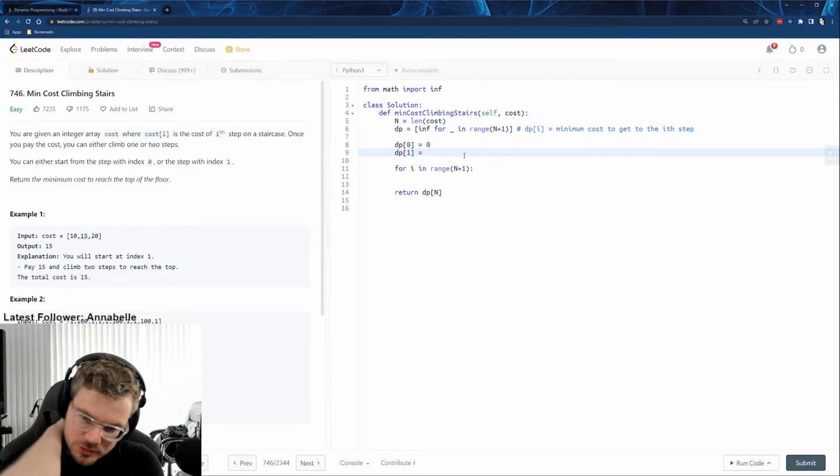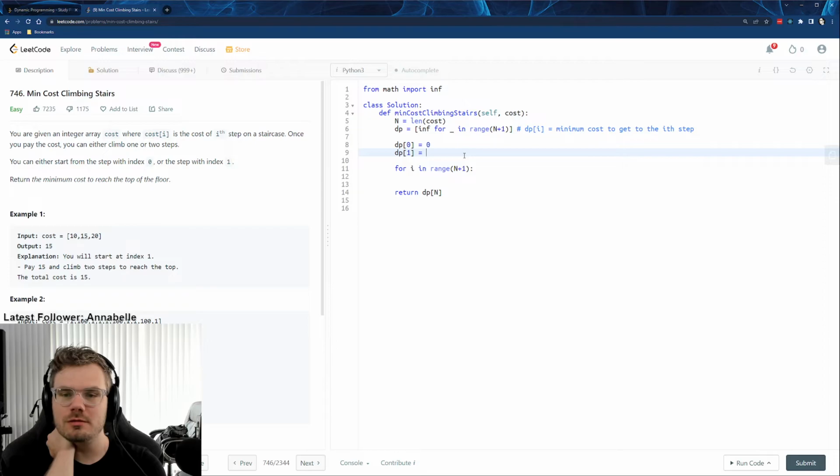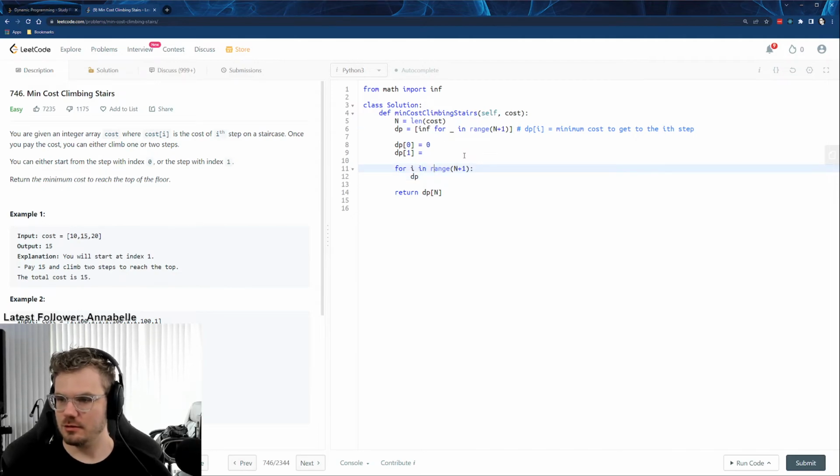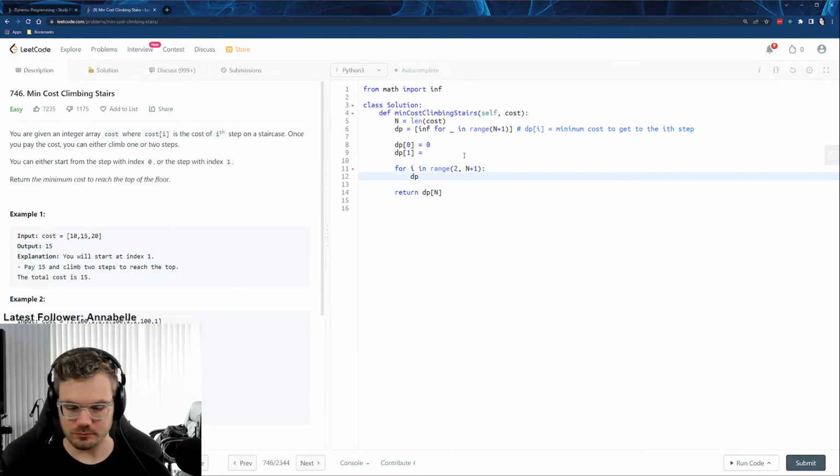Oh, hold on. There's a twist here. You can start from the step with index 0, or you can start from the step with index 1. But the other part is the same. You can climb 1 or 2 steps. So let's forget about the base cases for a second. We're going to start this at 2. So dp of I is still going to be a minimum.